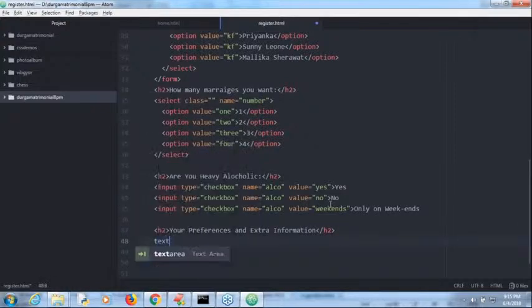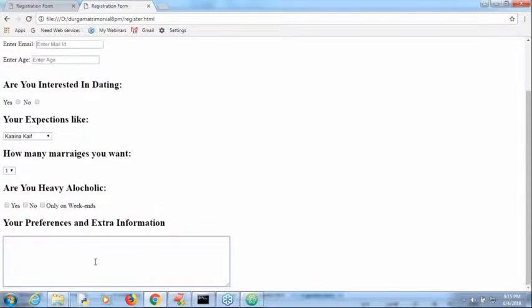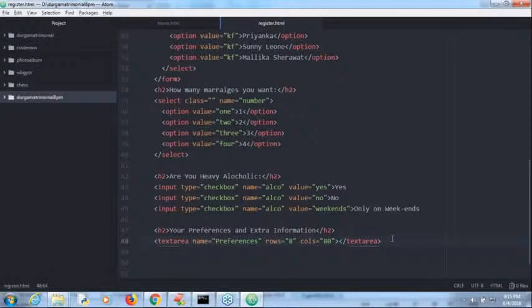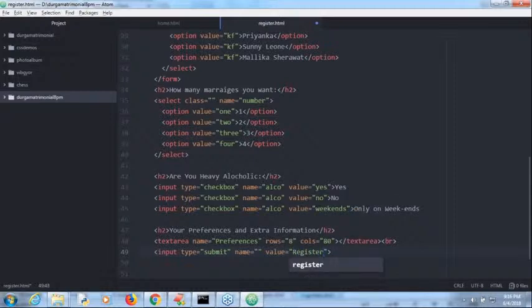Textarea like this. Name is preferences. I'm taking preferences, rows like this. Can you please cross check, sir, whether the checkbox is coming or not? Yes. After this, a BR tag I'm taking. Next and last, sir, an input tag, type submit. This is the submit tag, value register, like this.